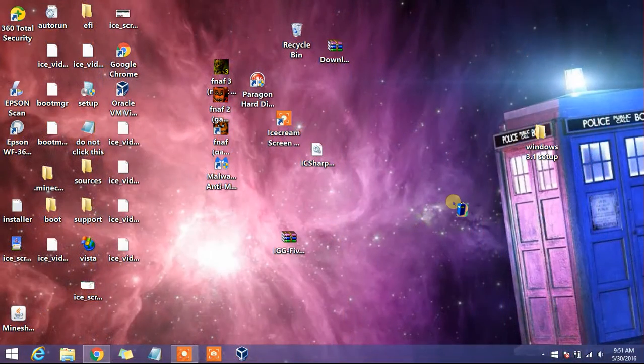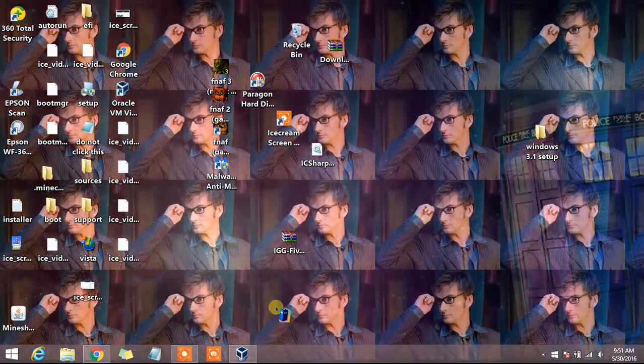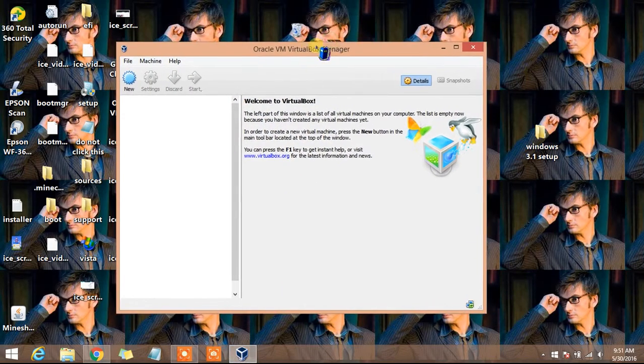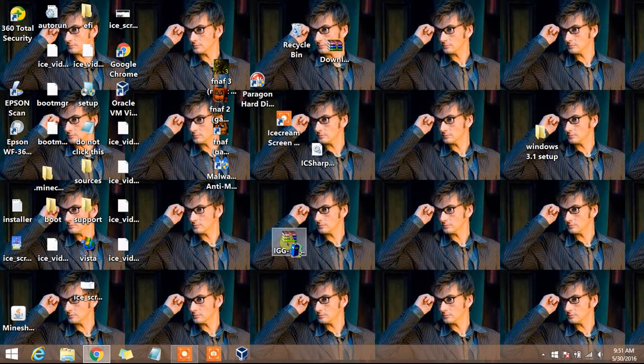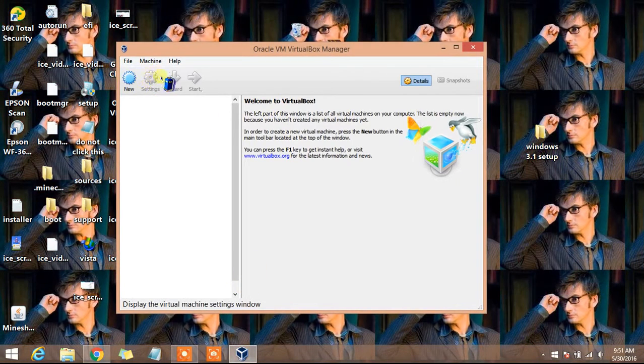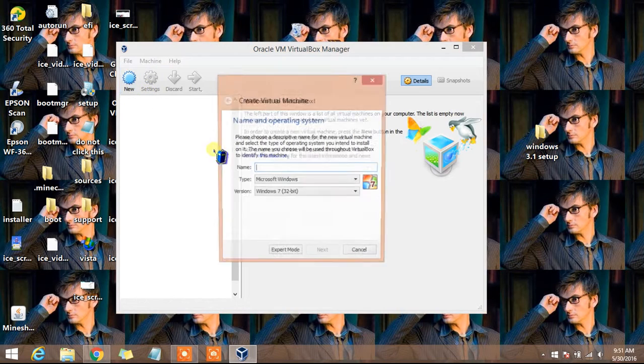Today I'm going to show you how to download Windows 3.1 in VirtualBox, or VMware. So here's VirtualBox. I'm only going to do the download for VirtualBox, since I never have VMware. I just know it could work on VMware. I'm just gonna use VirtualBox because I had some trouble finding the download.